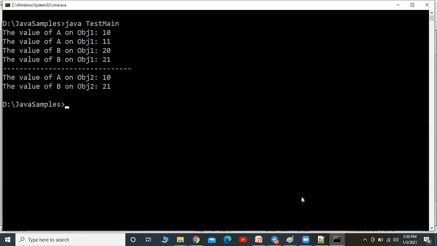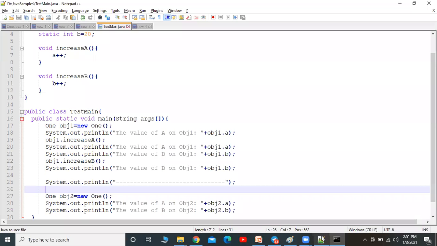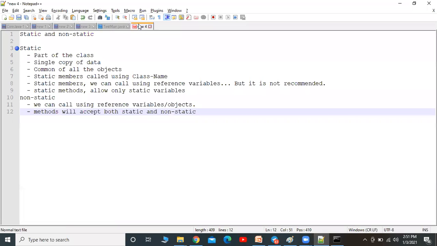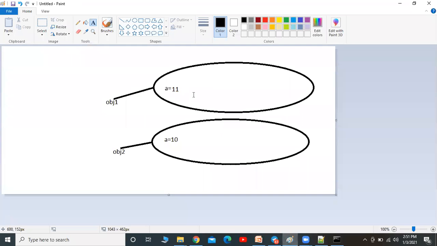Now see here, the copy of b for object 1 is 21 and the copy of b for object 2 is 21. Then what is the concept behind this? This is the concept. A single copy of data is maintained in the case of static. I will explain so that you can understand very easily.